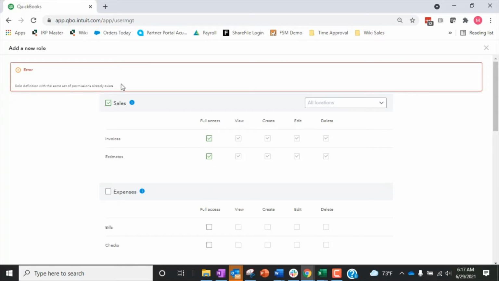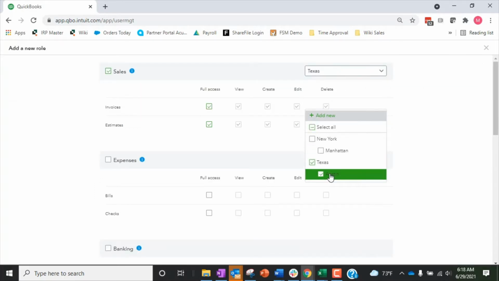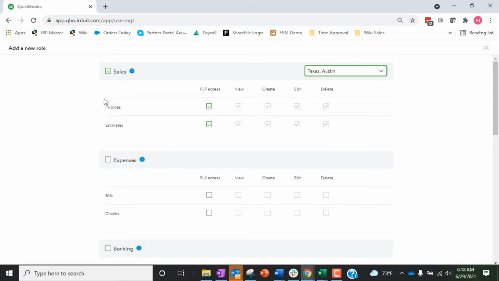The other thing to note is right away, this is kind of cool, it gives you an error. Hey, there is another role that exists that is exactly what you have marked here. So maybe it's not good to duplicate it. Go back to your roles list and just use the one that already exists. So a couple things there. That's pretty cool though, so you don't duplicate roles and have a whole bunch of extra things on your list. So I'm going to go ahead and select two locations. Let's say Austin inside of Texas, obviously. Now it doesn't give me that error because I don't have any other sales roles that include Austin, Texas.